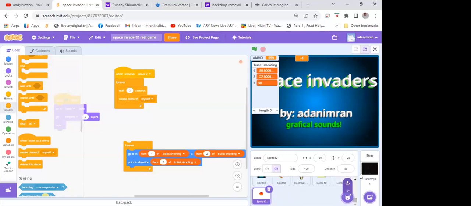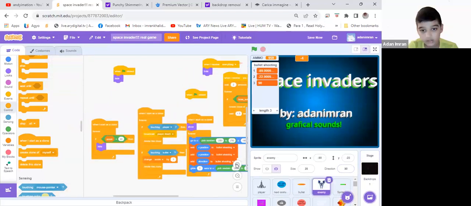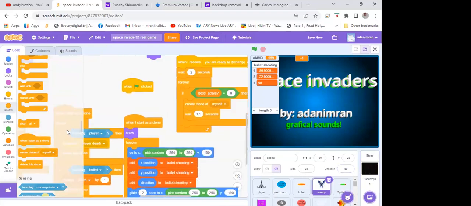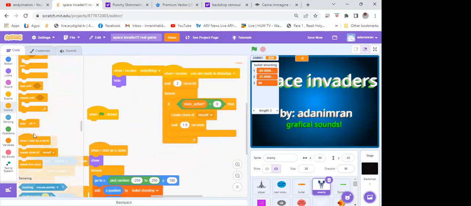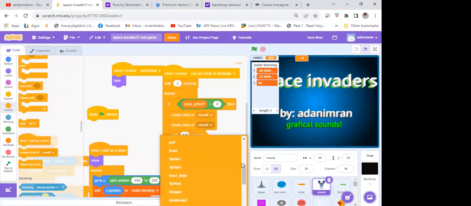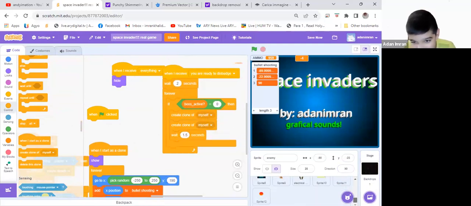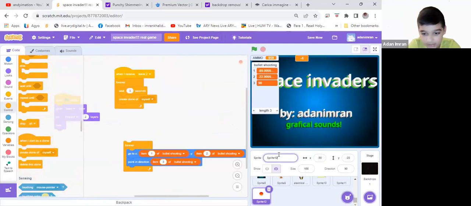So I don't know how we can do this. When I start, translate and wait like this, maybe create clone of bullet. I didn't name the sprite, remember? I didn't name it enemy bullet. Let me just name it.